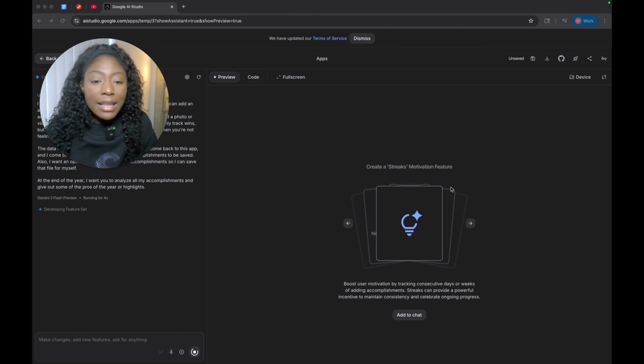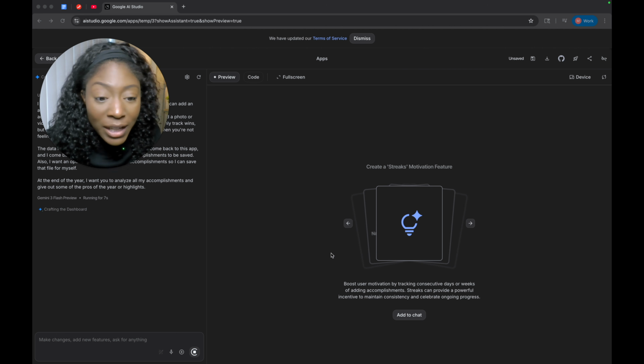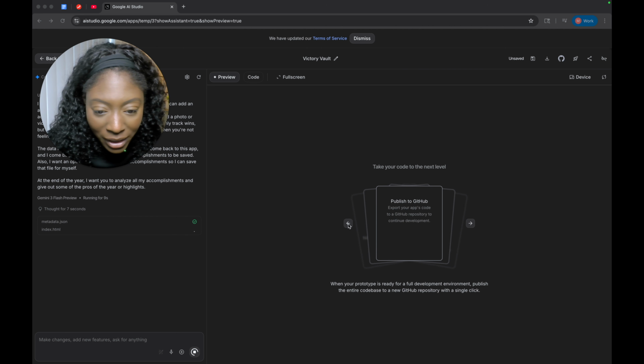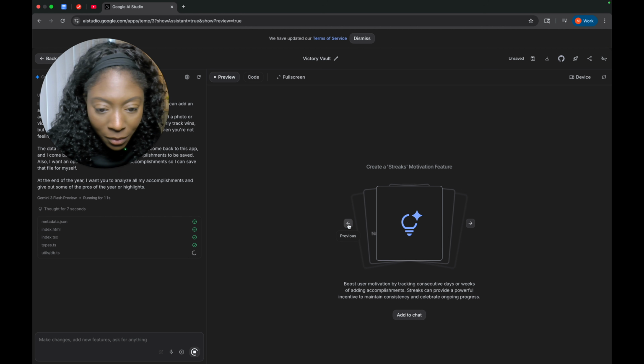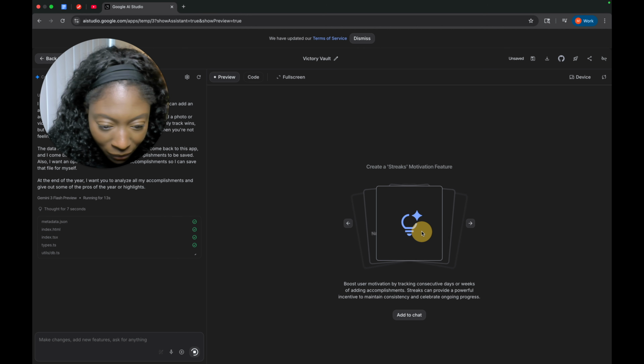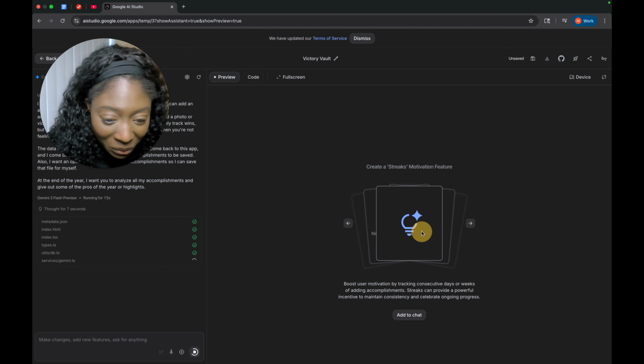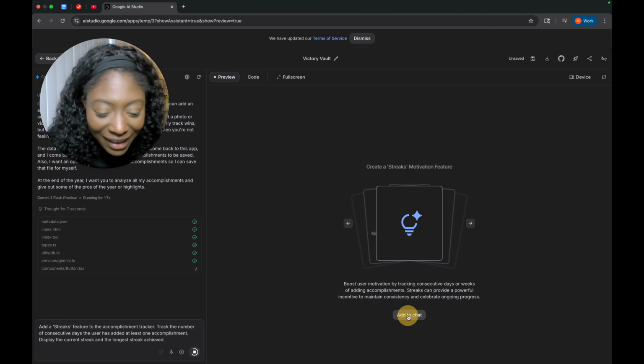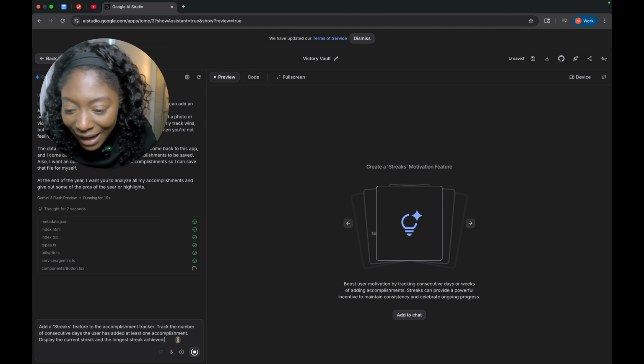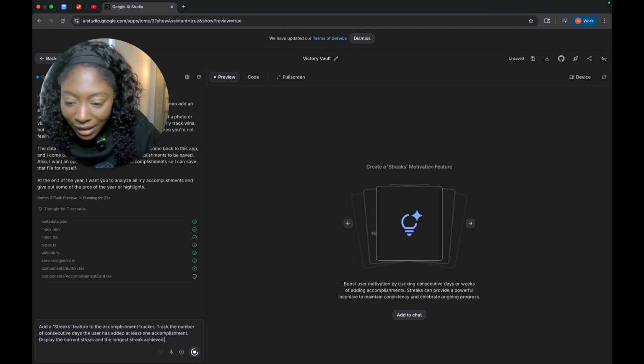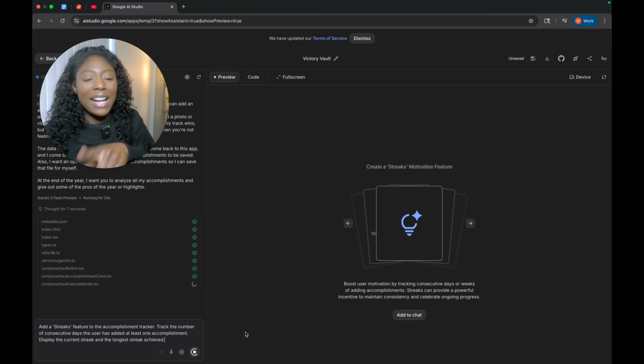So another thing that I like is it's create a streaks motivation feature. That's pretty cool. Let's go back to that. Boost user motivation by tracking consecutive days or weeks. I actually really like that streaks thing. I'm going to actually add that here. And then we'll wait till it loads and then actually add that.